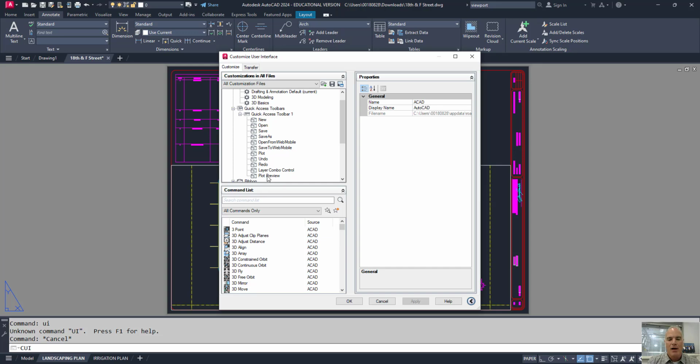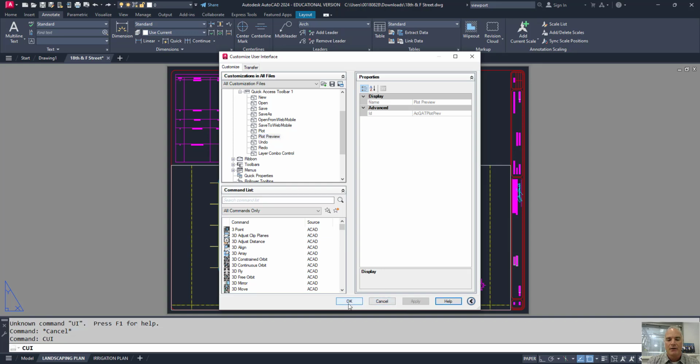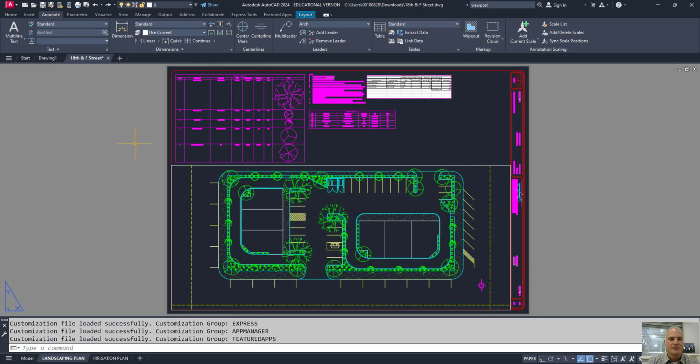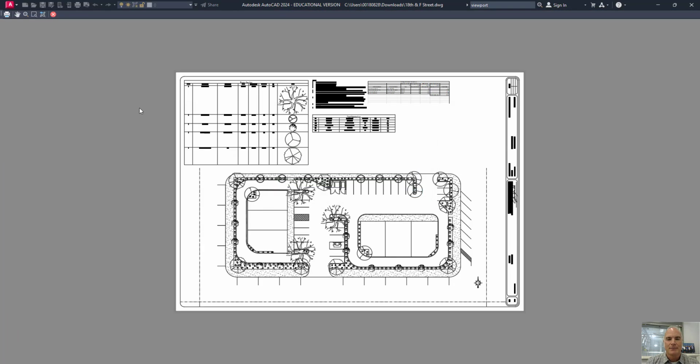I want Plot Preview right next to my Plot button, so I'm just going to click on it once, and then click and drag and put it right next to Plot where I actually want it. Once I do that, I can choose Apply and OK, and now you'll see that it recreates my Quick Access Toolbar, so I've got Plot and then Plot Preview right next to it, which makes it much easier and quicker to preview my plots.